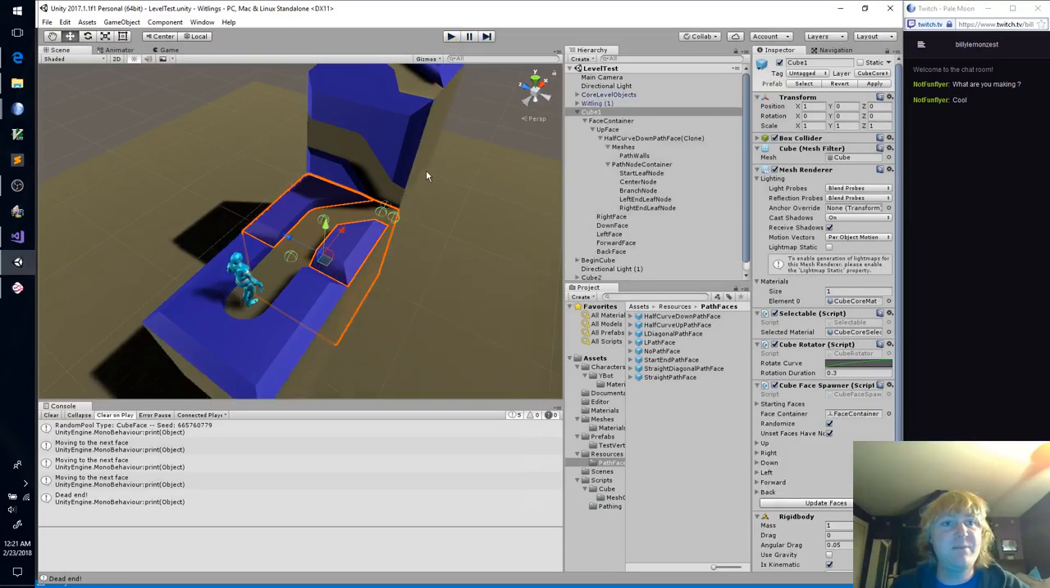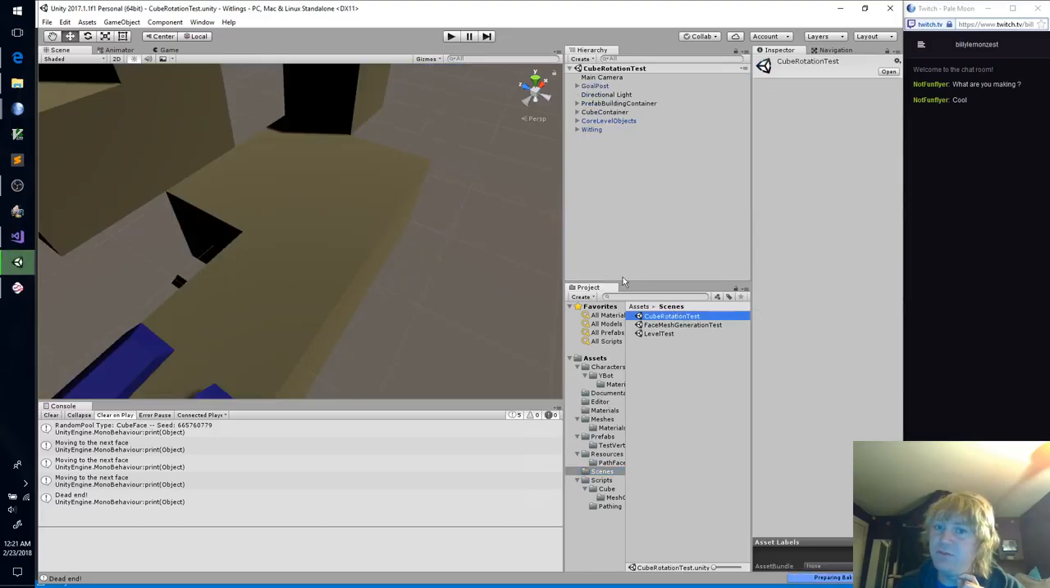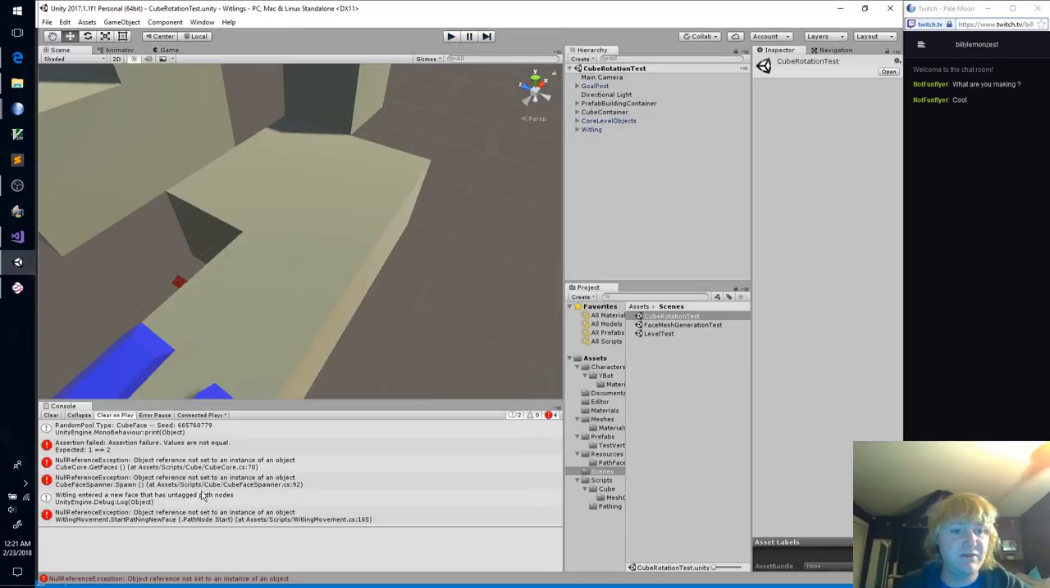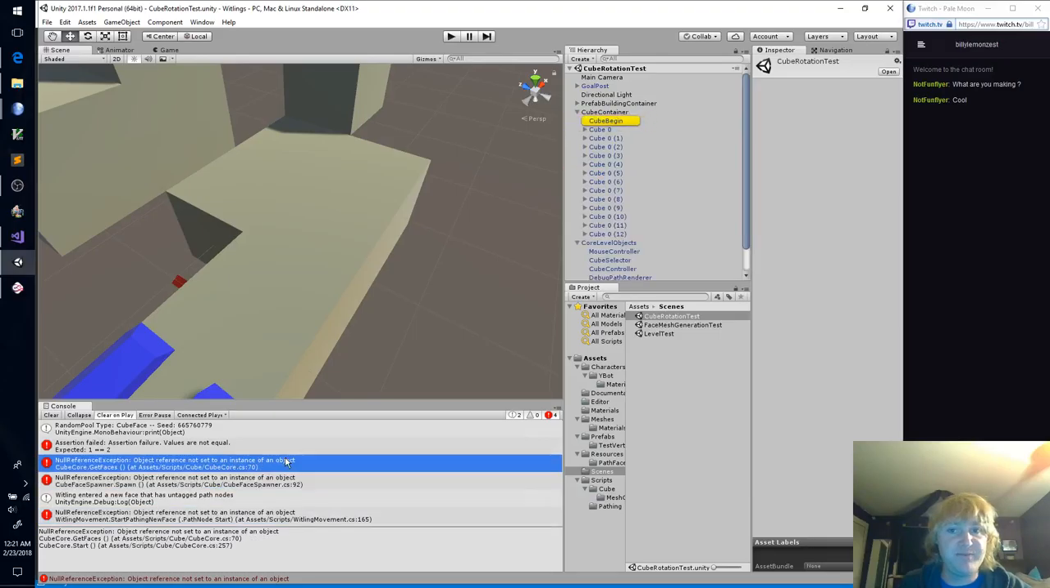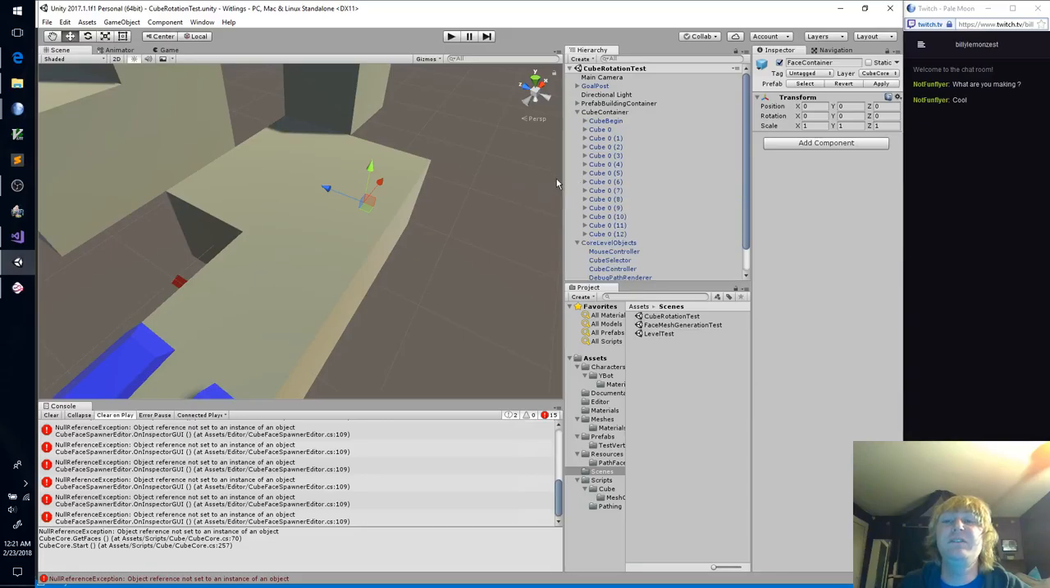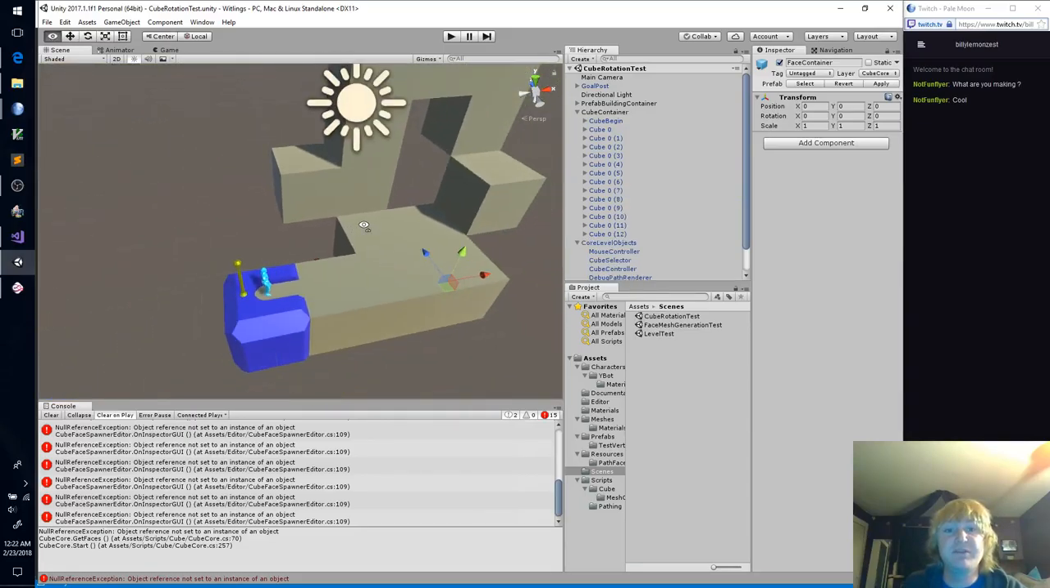And right now I'm currently working on... I just added a whole bunch of new faces and path nodes. Cube rotation test. Oh boy, everything's broken there. Yep. All of these cubes are bad cubes.